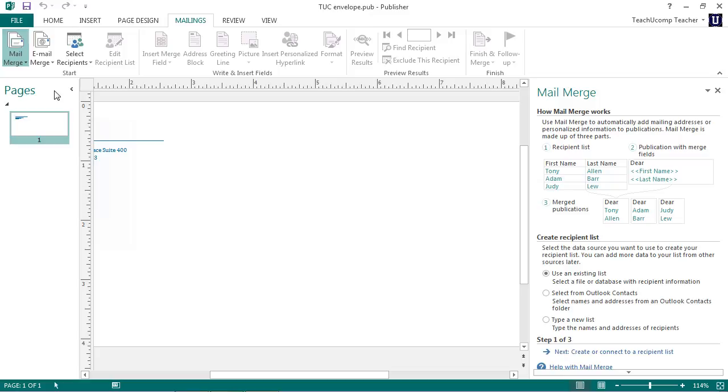This will also open up the Mail Merge task pane at the right side of the publication window. Here you read the information provided and answer the questions posed to you, and then click the Next hyperlink at the bottom of the pane to continue through the mail merge process until you are finished. In the first screen of the mail merge pane, you must create a recipient list.